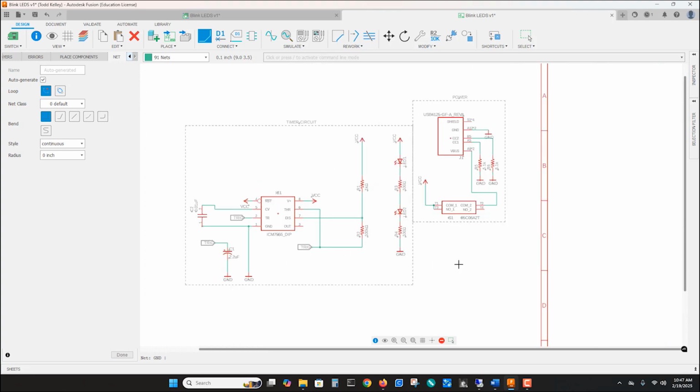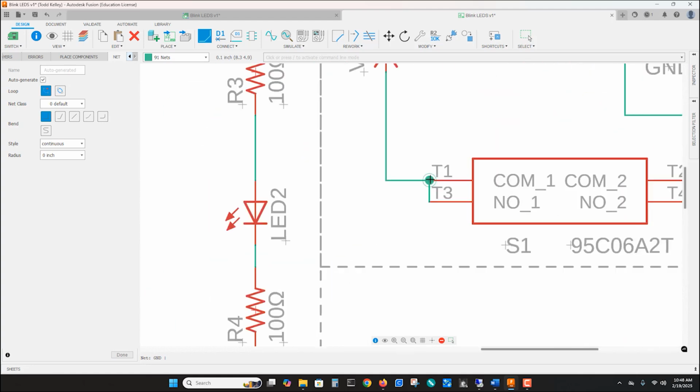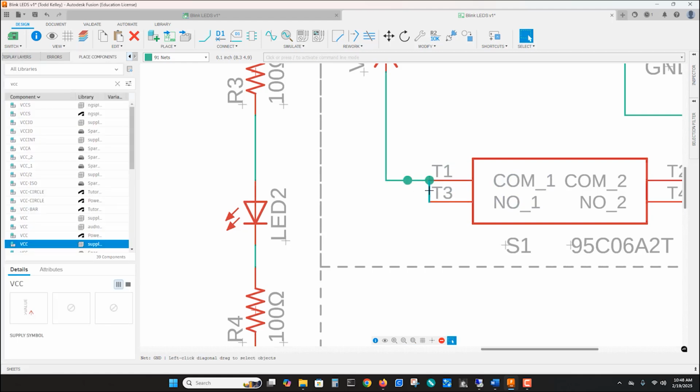And let's take a look at our circuit. Okay, right here, I seem to have connected these. This needs to go to T3. So I'm going to select this wire, delete it, this wire and delete it, move this wire down and connect it here. Okay, that should be correct.